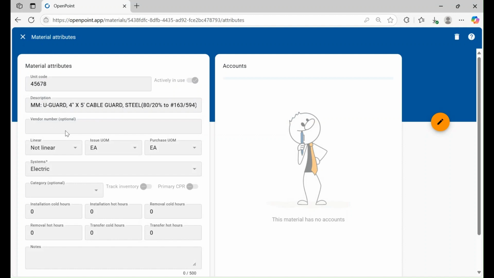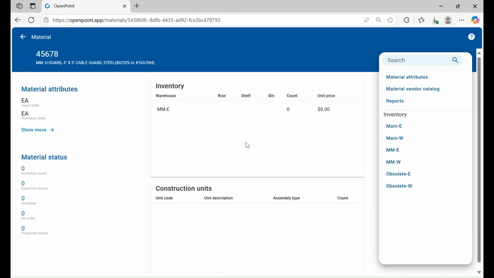In the material attributes screen, there's really nothing else to fill in unless you want to put a note of some sort for what this material is. Most utilities choose not to put anything else in this material attributes screen. So at the end of the year, you wouldn't be doing a physical count on your minor material.